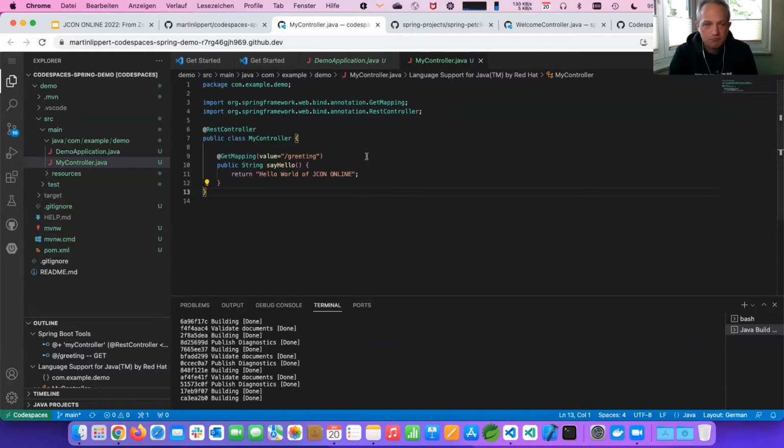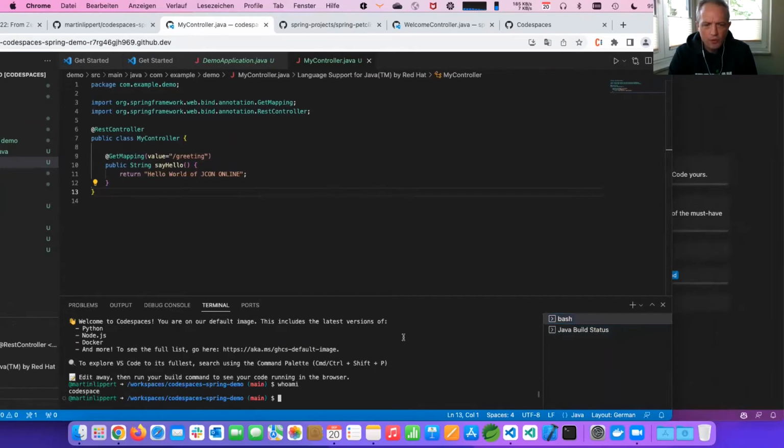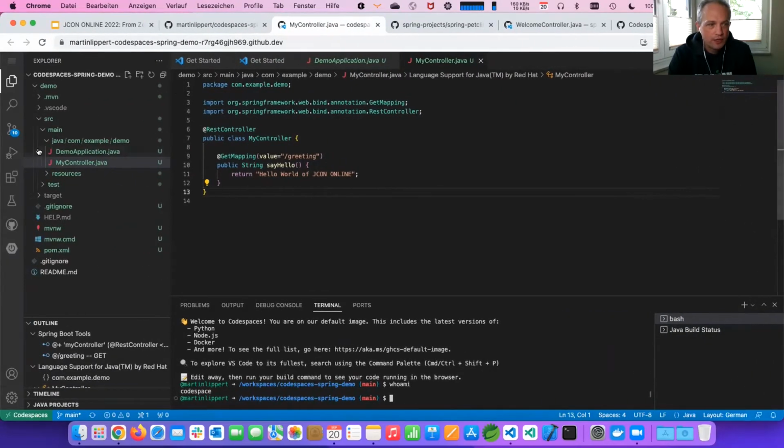Can I run that? Of course, but where does it run? So usually in my window here, I can switch over to the other terminal. You know that I'm somewhere in the cloud. So this machine is somewhere in the cloud. So I can run that.